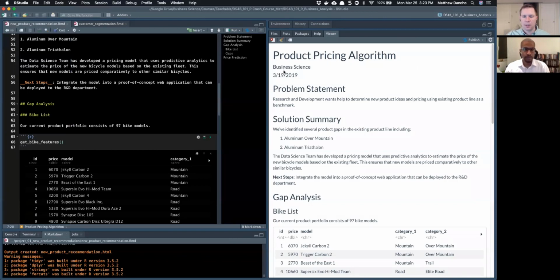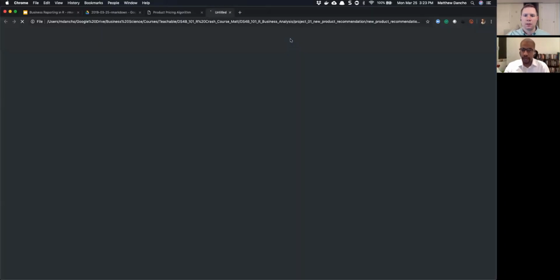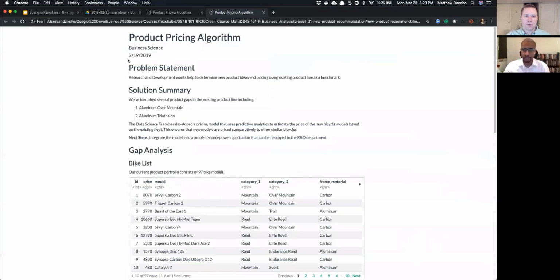So it basically runs all the code in the document and it converts it into a report. Got it. Okay, so the first report we're going to be talking about is this product pricing algorithm. And I'm just going to walk down through it with you guys, just reading it briefly.